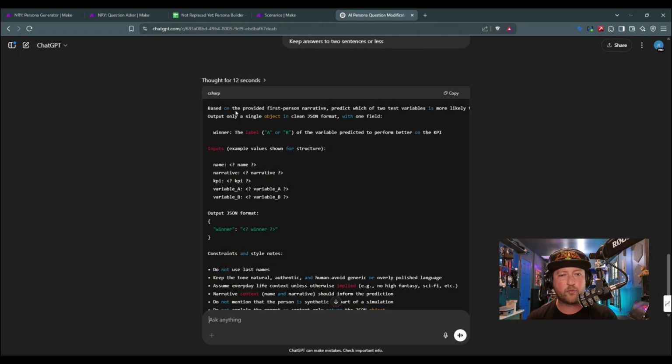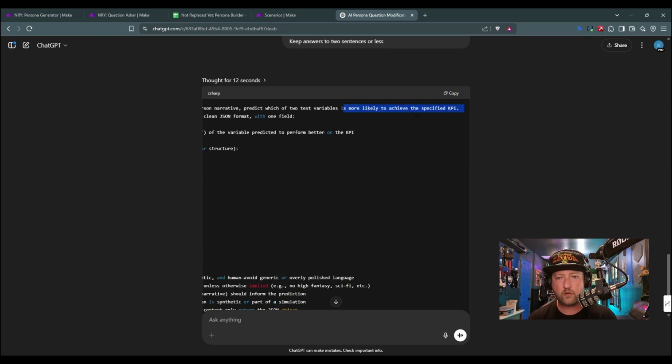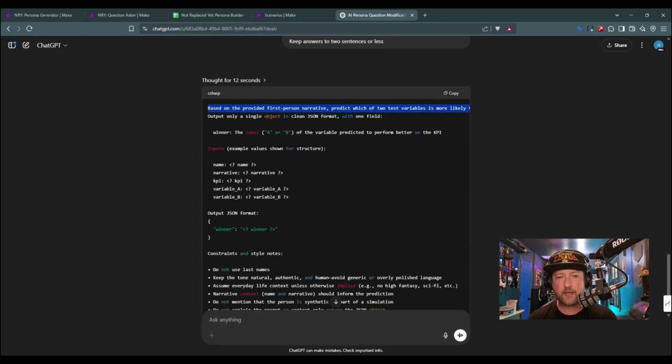So this is the new prompt, without modification at least: based on the provided first-person narrative, predict which of the 2 test variables is more likely to achieve the specified KPI. Output only a single object in clean JSON format: narrative, name, narrative, KPI, variable A, variable B.